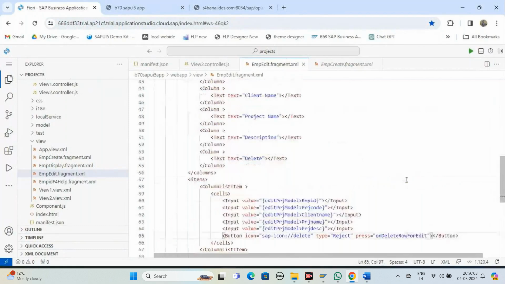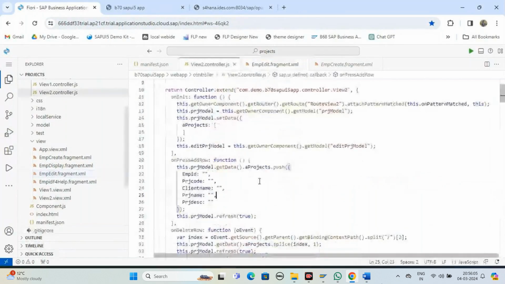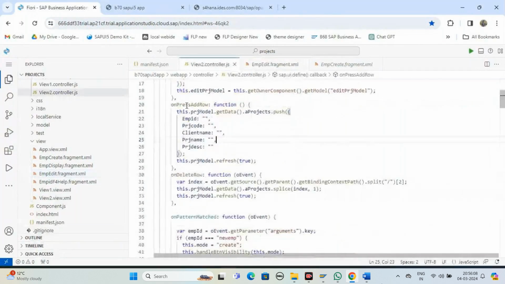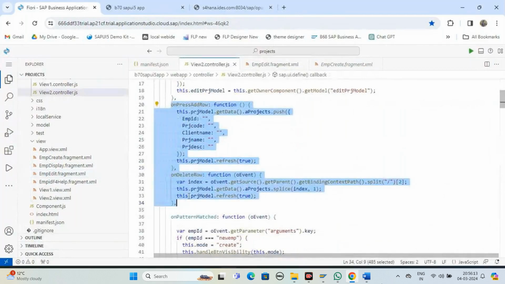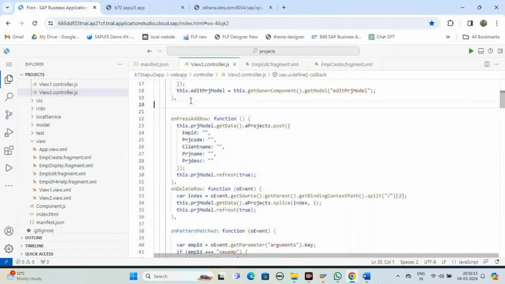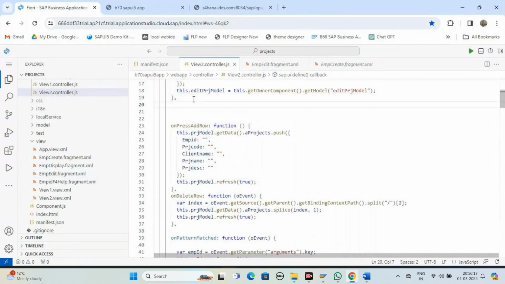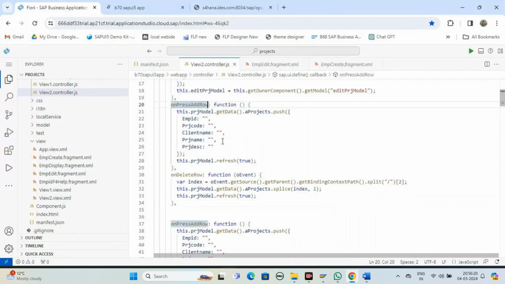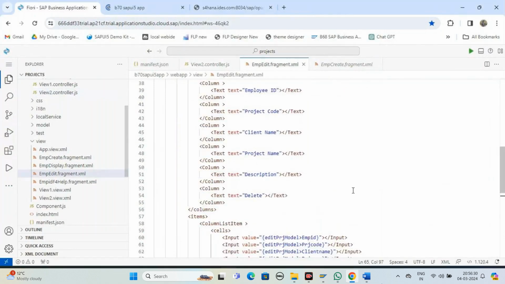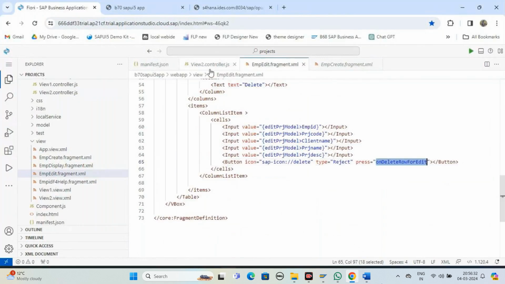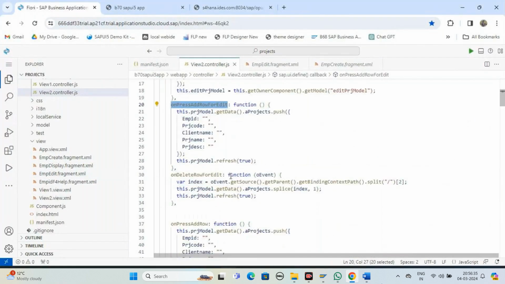Okay, so now let's go to the view controller. We already have this function on press add row and on delete row. So let me duplicate them. Control C, Control V, but we need to change this, like for edit, and this one also for edit, because we have given the name like that. On press add row for edit scenario, on delete row for edit scenario.